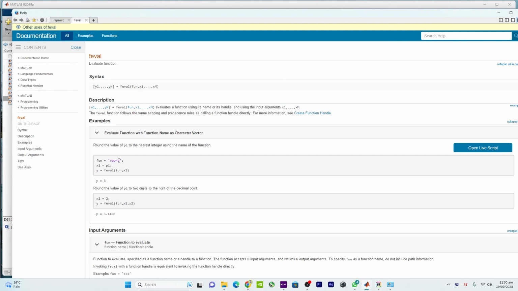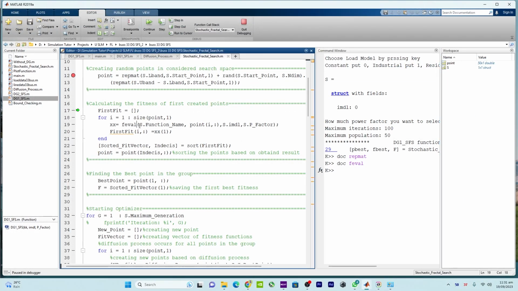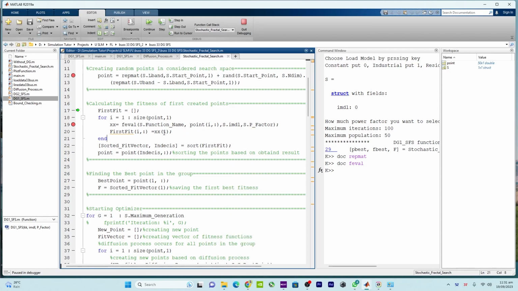We have just the name round as the function, and pi as the x1. So our round, which is the function, is representing the round. We want to round our pi, which is 3.14, and that becomes 3 because it's less than 5. So right over here, by using the feval, we have our objective function. We want to evaluate our objective function, and for that objective function, these are the inputs which we want to put into this function file, which is dg1 sfs.